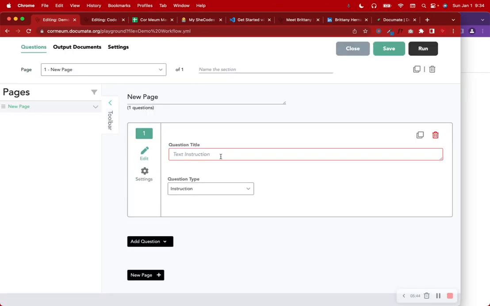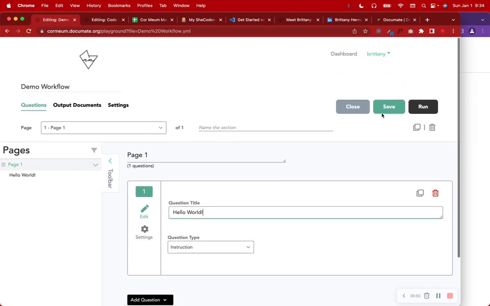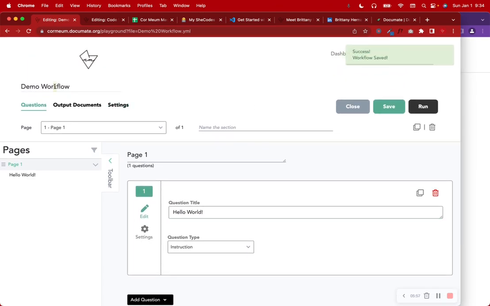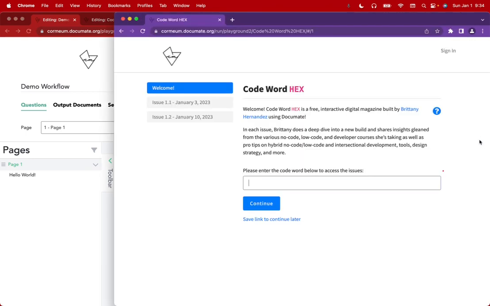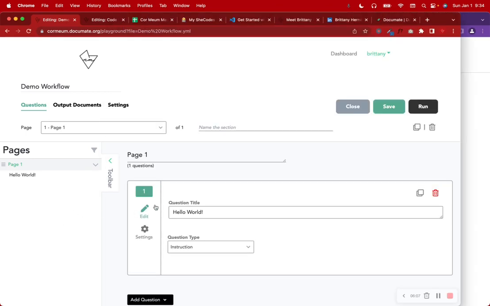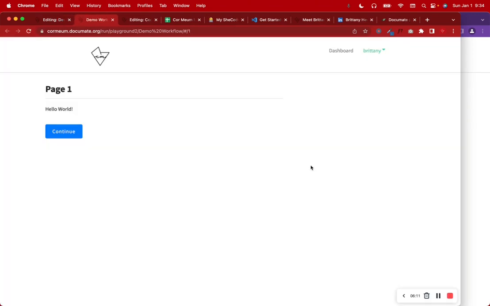So in this kind of no code space and tool, I'm going to say page 1, for example. I can say hello world like this. I can save it. I have a name for my workflow here, demo workflow. I have a page header name. I have a question title, which is just an instruction block, which means it's just going to come out like this text here. So I can just say hello world, and I can say run page 1, hello world.